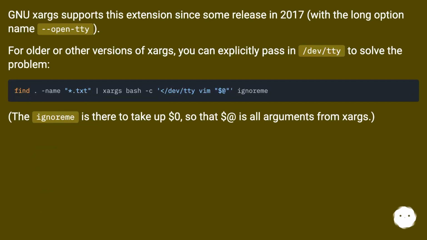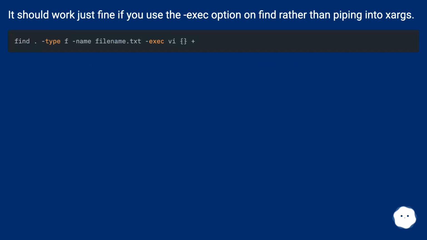New xargs supports this extension since some release in 2017, with the long option name --open-tty. For older or other versions of xargs, you can explicitly pass in /dev/tty to solve the problem. The ignoreme is there to take up $0, so that $@ is all arguments from xargs. It should work just fine if you use the -exec option on find rather than piping into xargs.